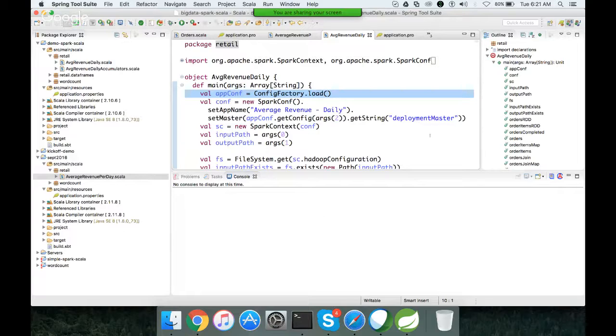Sometimes even the input path and output path are externalized. But in most cases, at least the base directories for the input path and output path are typically passed as arguments to the application.